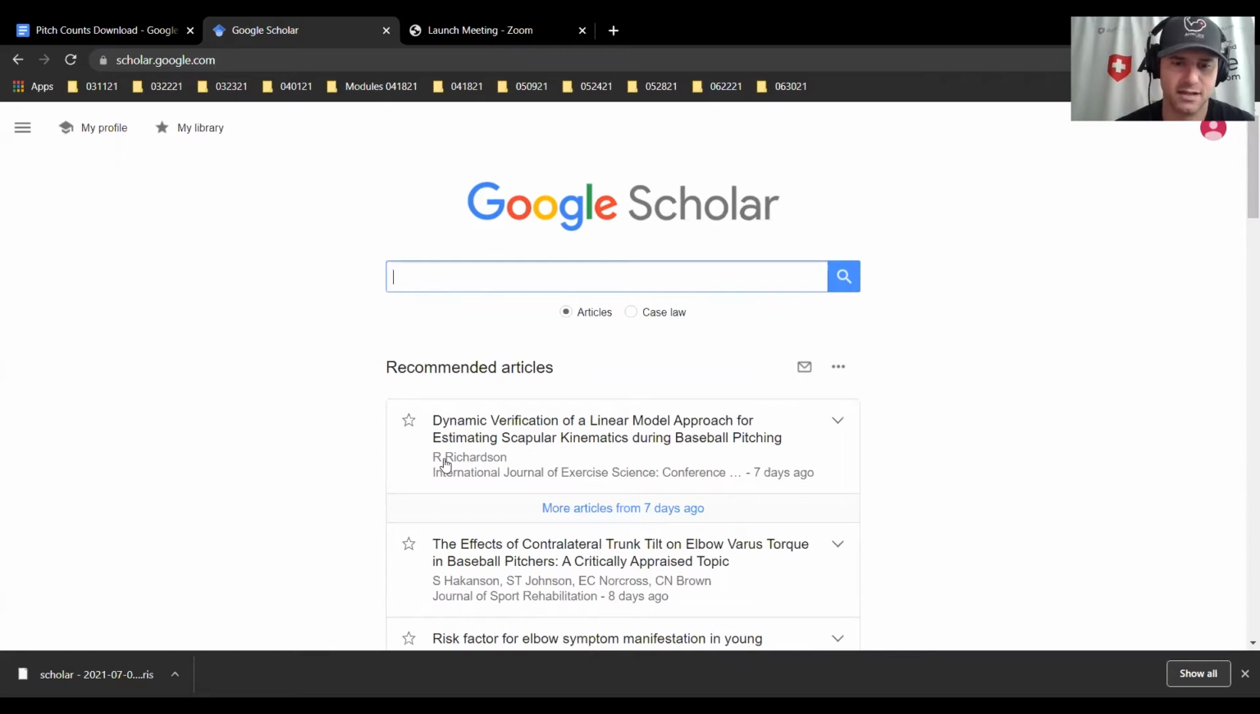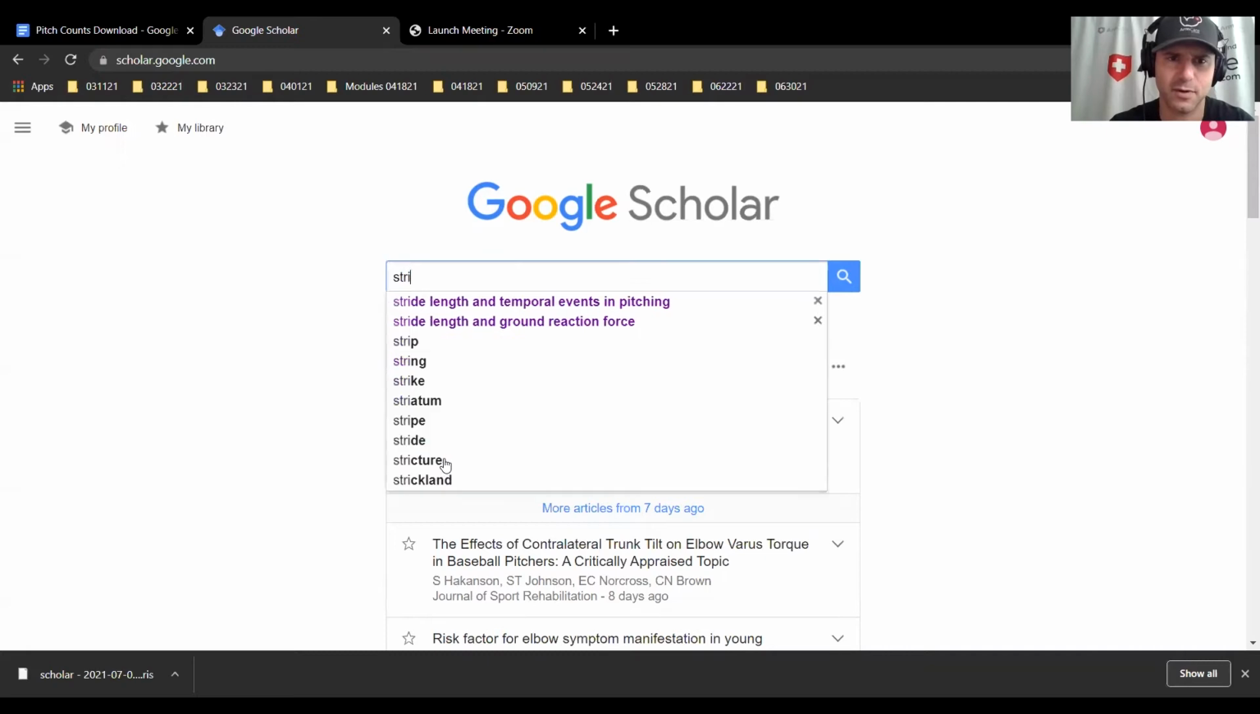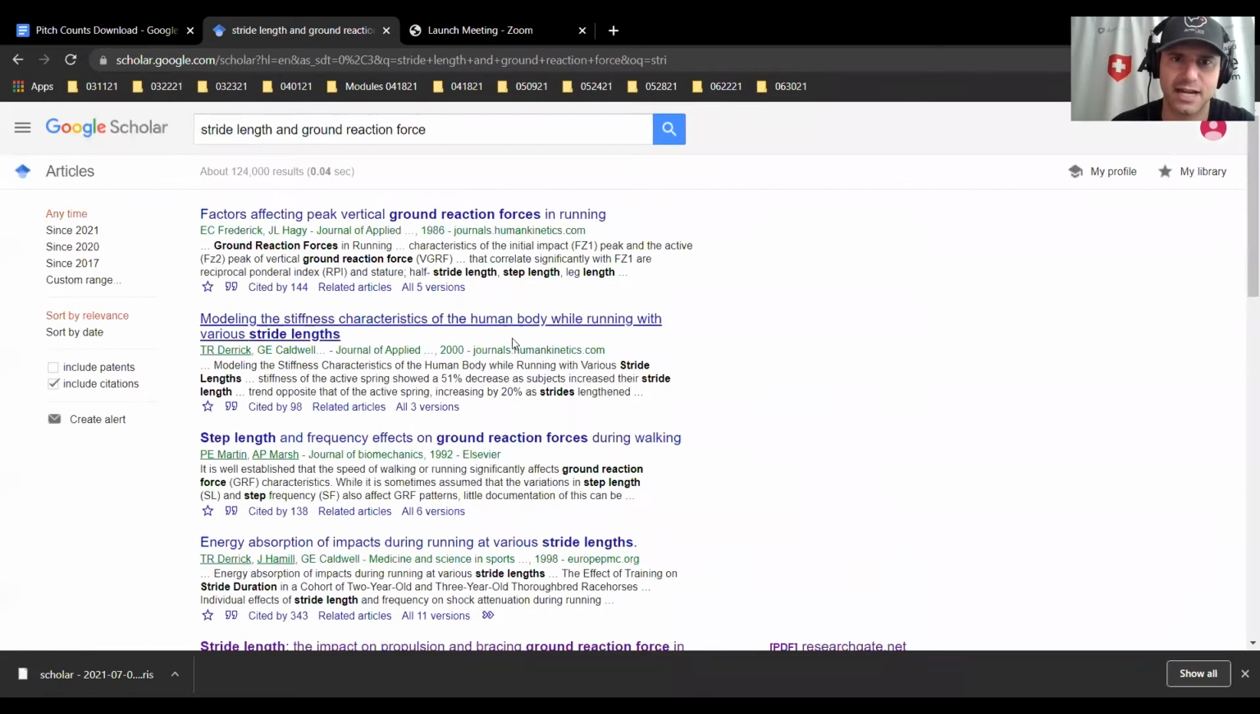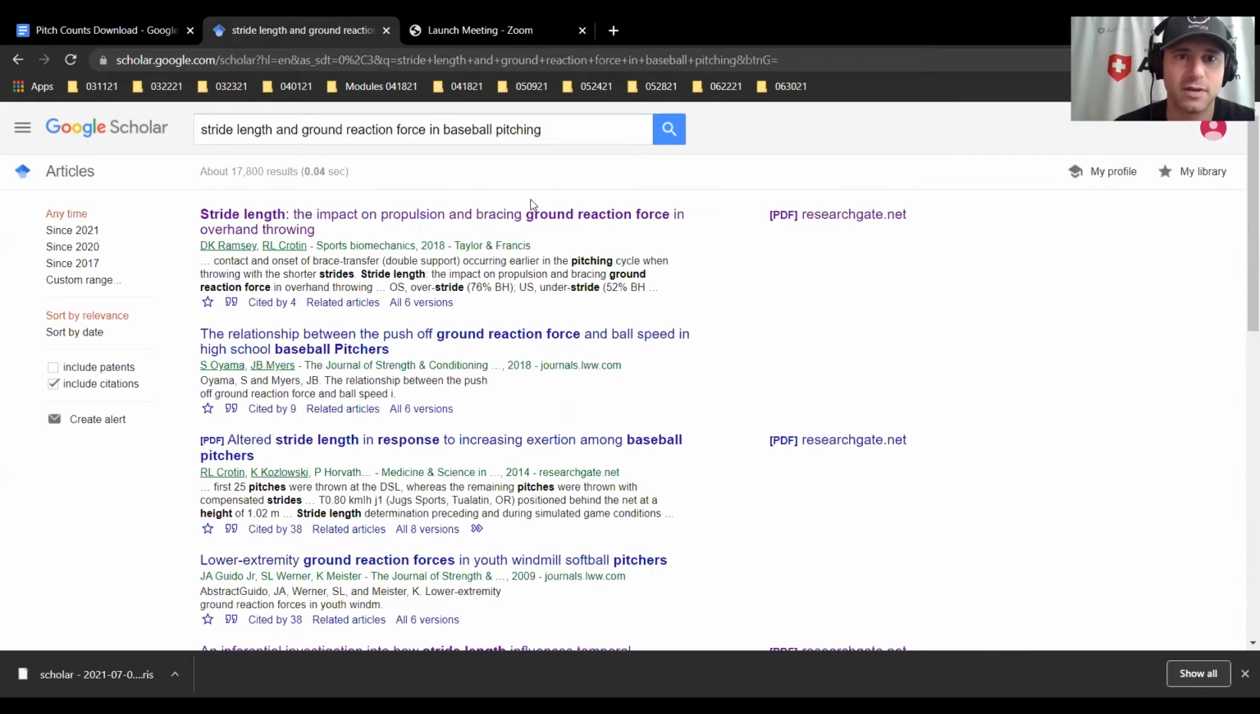For instance, I'll just pull up a paper of mine. Let's say we want to look at stride length and ground reaction force. So I studied stride length biomechanics and their effect on pitching. And when I notice here, I wasn't specific enough. So I have running, and that's the bulk of the research. If I put in baseball pitching, it will come up. So this is the first paper that's come up.